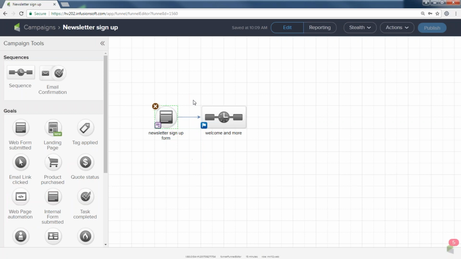So now we have the basis for our campaign. We have a goal and we have a sequence. They're both gray in color, and gray in color means that it's not formatted yet. It's in default mode. So we need to go in and change those, and we're going to build those out right now. I'm going to pause for a second though and get a drink of water.